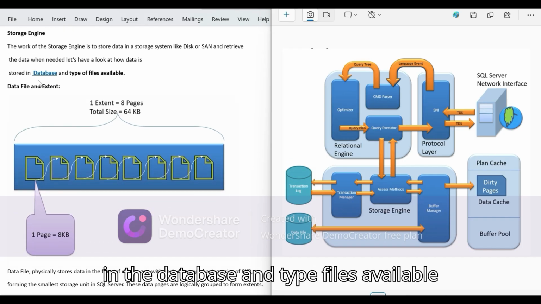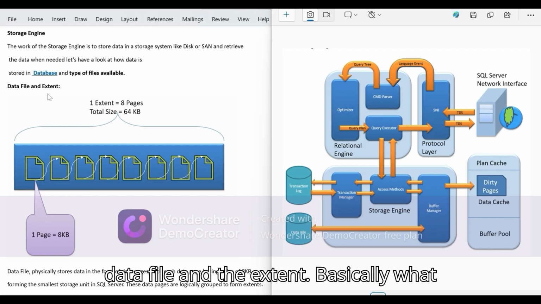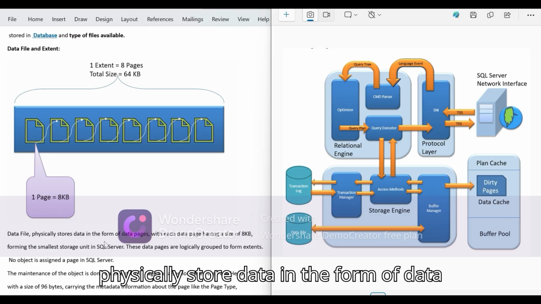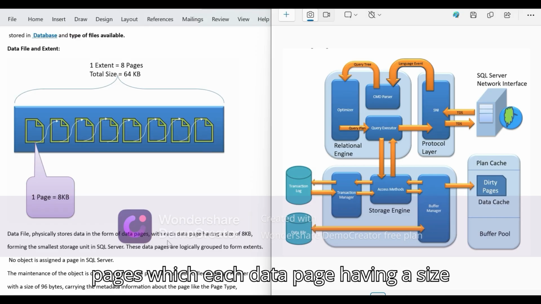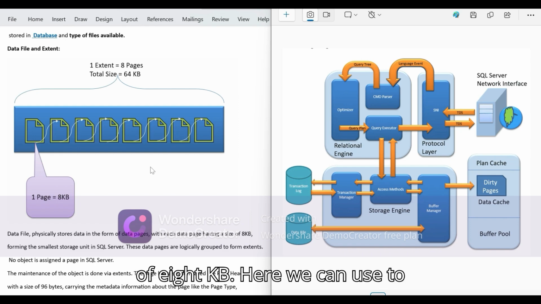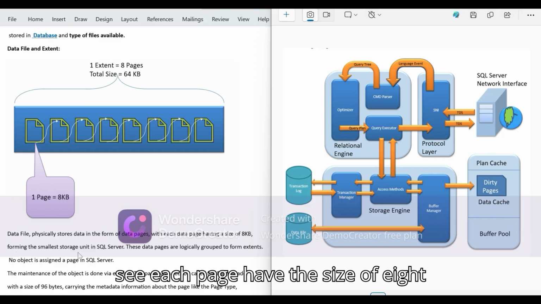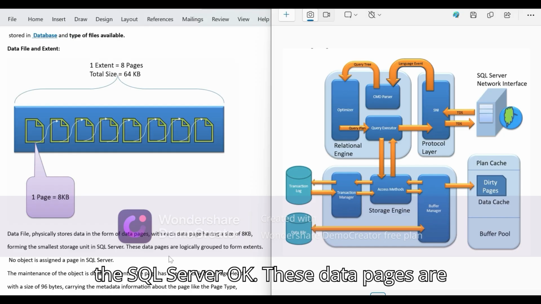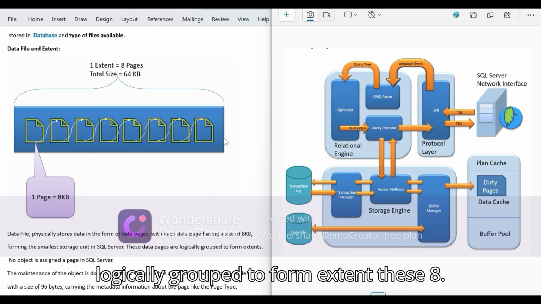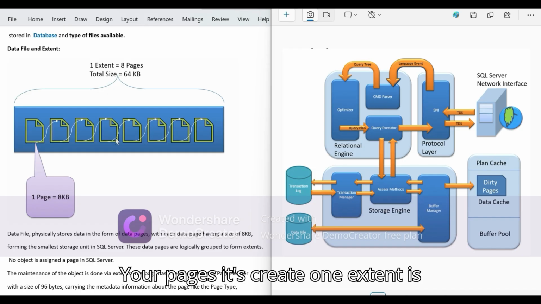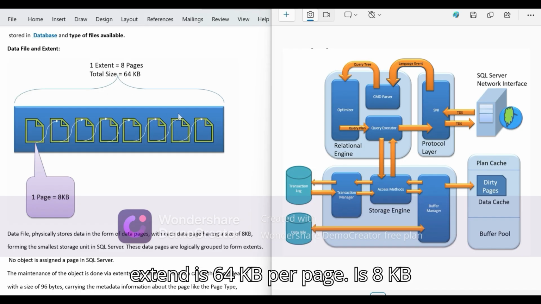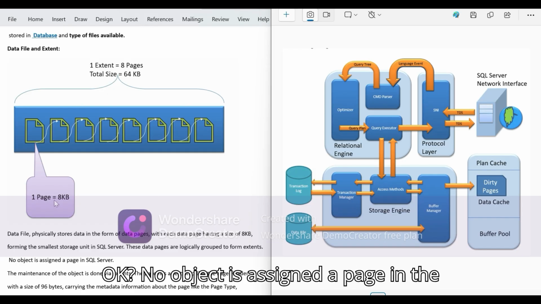How is it stored in the database? Two types of files are available: the data file and the extent. Basically, what is a data file and an extent? A data file physically stores data in the form of data pages, each data page having a size of 8 KB, forming the smallest storage unit in SQL Server. These data pages are logically grouped to form an extent. Eight data pages create one extent, so the total size of an extent is 64 KB, with 8 KB per page.